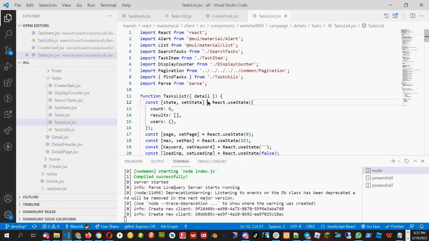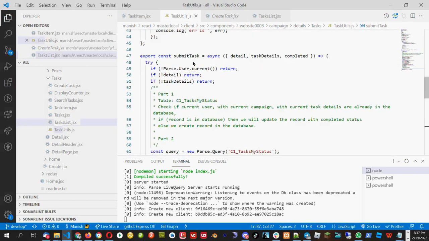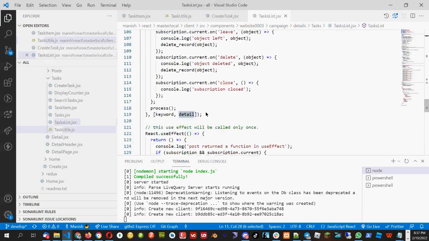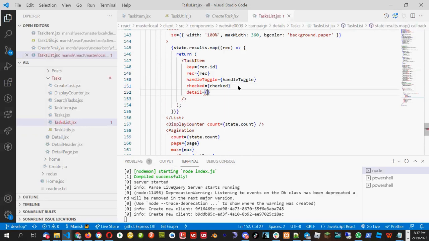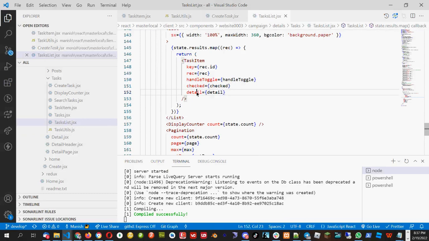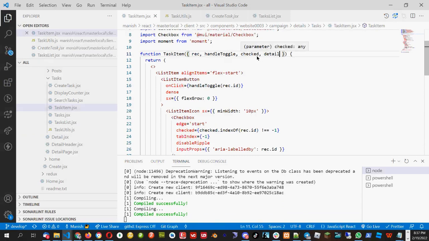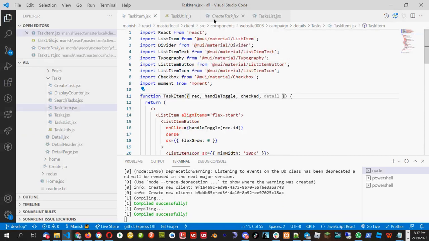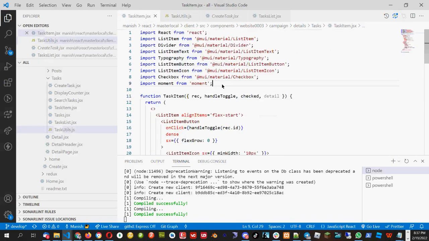Okay, now what we will do? We will pass this detail to the task item so that I can call this function. This function needs the detail. So let's pass this detail part in the task item. And I will gather this detail in the task item. So here I will also say I want the detail. Also, I will call this function here in the task item.